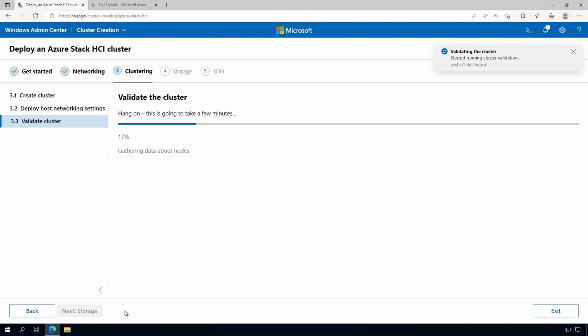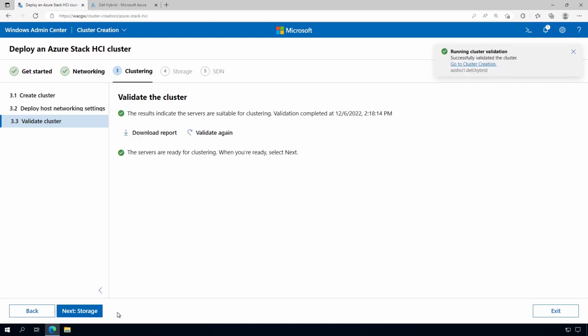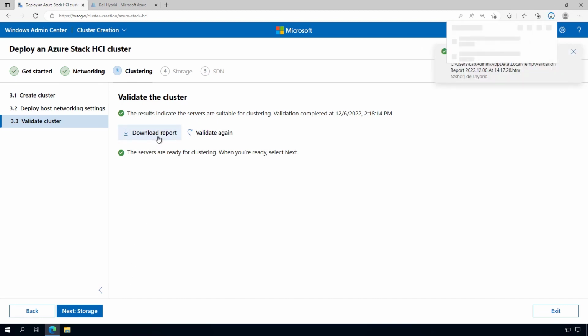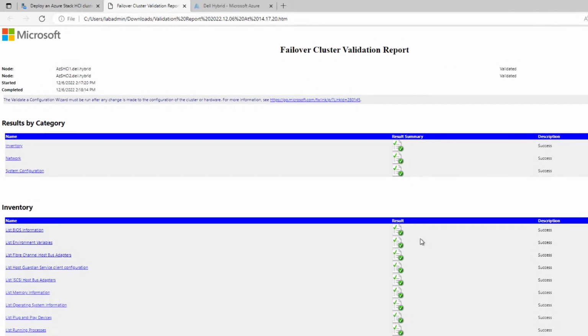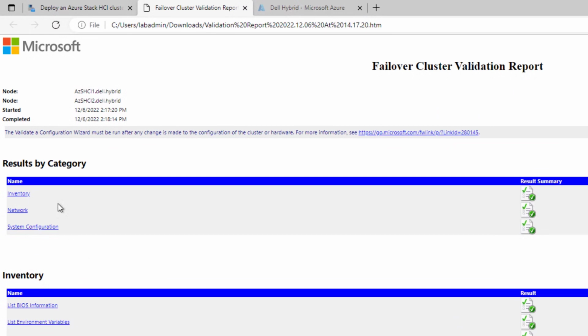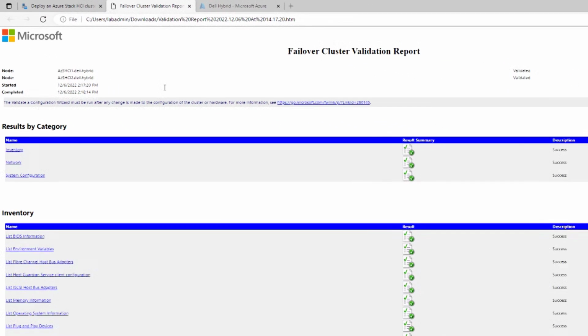So that's why we do the host networking first, then we validate what we've done, because we can always go back at this stage and make changes. Now that that's completed, we can view the report if we want to. If I open that particular cluster report, we'll see that it's queried things like the BIOS and server system config and more, and the network configuration. Everything is green, so we are good to go.